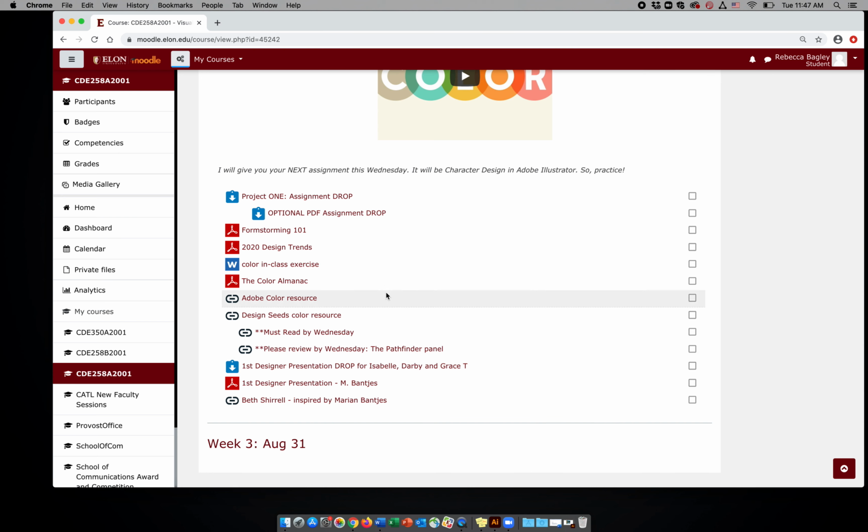So the things I want you to review are the Color Almanac, a really good resource for picking color from photos. Also, the Design Seeds Color Resource is kind of the same thing as the Almanac. She did a website as well. The Adobe Color Resource is from Adobe, and if you go in there and play with that, you can get some really interesting color palettes there as well. So there are all different ways to pick color.